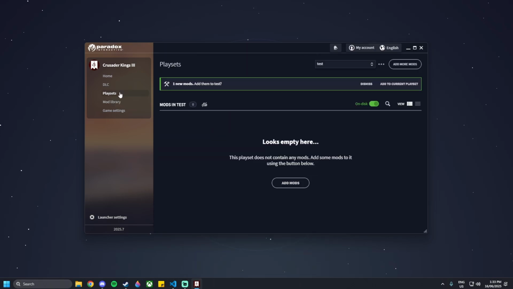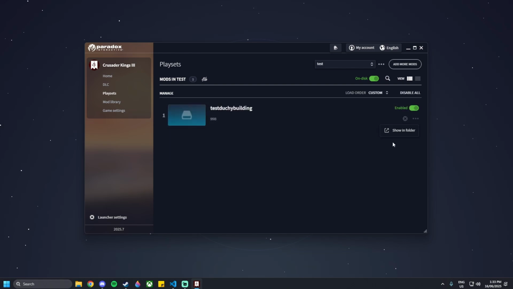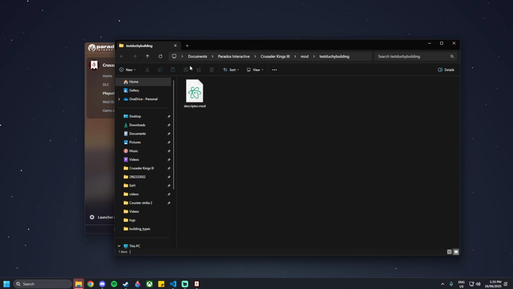And then if we go to an empty playset and add that mod to the playset, and then click on the three dots here and go show in folder, that'll come up with our mod folder. This is normally found in Documents, Paradox Interactive, Crusader Kings 3, Mod, and then your mod name.